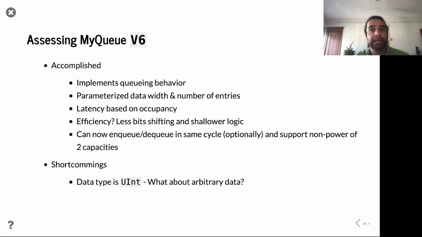Our logic's a lot shallower, right? We don't have this priority queue that goes deeper and deeper with more entries. When we have more entries now, our memory gets bigger, our pointers get bigger, but it's growing at a log 2 rate rather than a linear rate, so that's way better. We once again restored the ability to NQ and DQ in the same cycle. So yeah, it's pretty sweet.